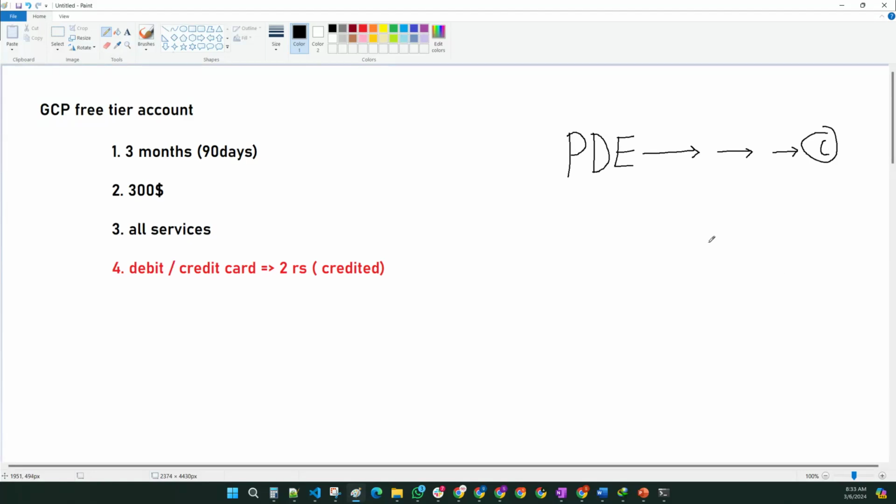The exam costs $200. Yes, $200. That is not required for this one. It is more at the professional data engineer level only, guys. So you can go for that. Those who want to ask a question, please raise your hand, guys. So it is for $200.